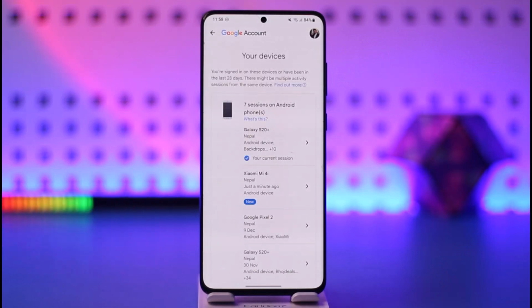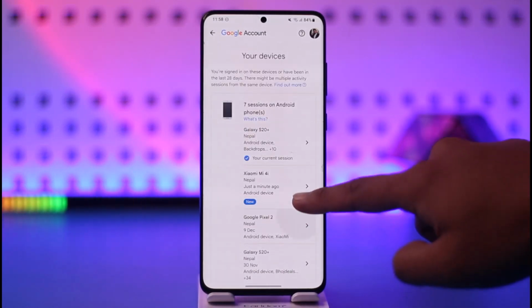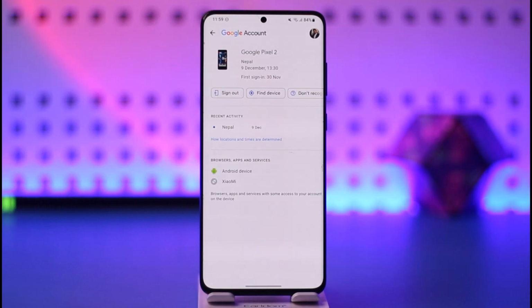Just select the manage all devices option here, and then from here you should be able to select a certain device you don't recognize, and then just tap the sign out option to sign out your account from those devices. This way you can remove your Gmail account from other devices.